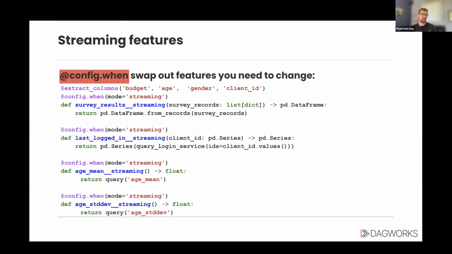So we're going to be using this decorator config.when to swap out the features you need to change. There are 4 different things here. So note we've got 4 things that are different versus like 20 or 30 features that we've defined overall. And this is loading in the survey results, loading in the last log data, and loading your scalars here. Note that we have this double underscore thing after the feature name. All this means is Hamilton's going to chop it off, and it's a clever way of defining two features that point to the same thing in the same file, right? And we're doing config.when mode equals streaming to say, oh, in streaming mode, we're going to do it this way versus in batch mode, we're going to do it another way.